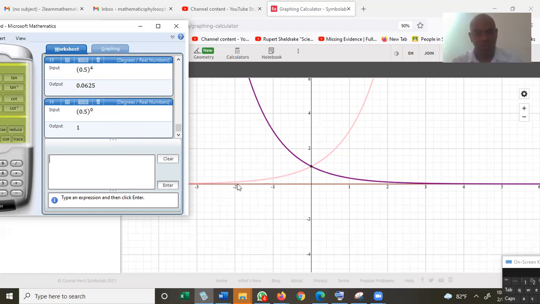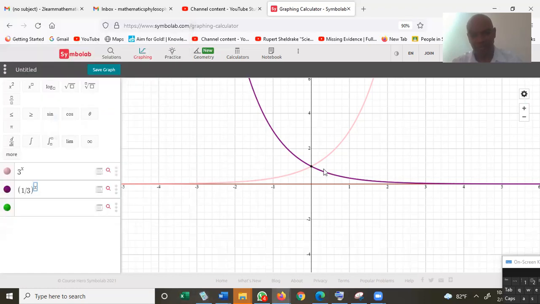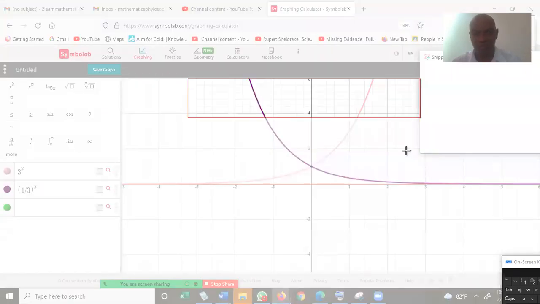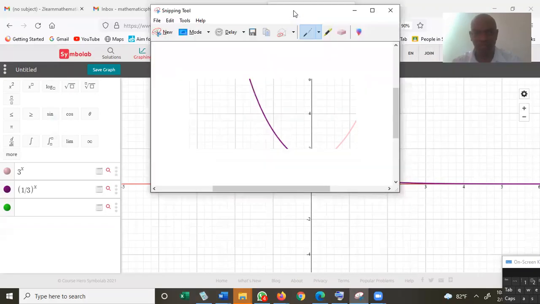When your base is a value greater than 1, for example 3, the graph increases as the power increases. For the third, the graph decreases. So you can use Symbolab for this, and what you can do now is basically use the snipping tool.